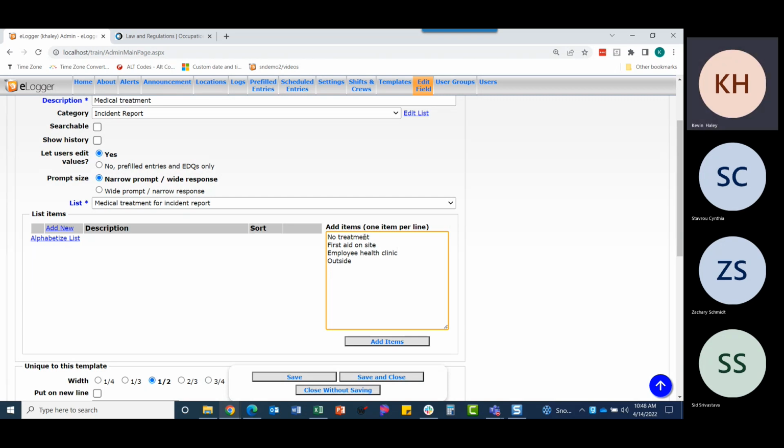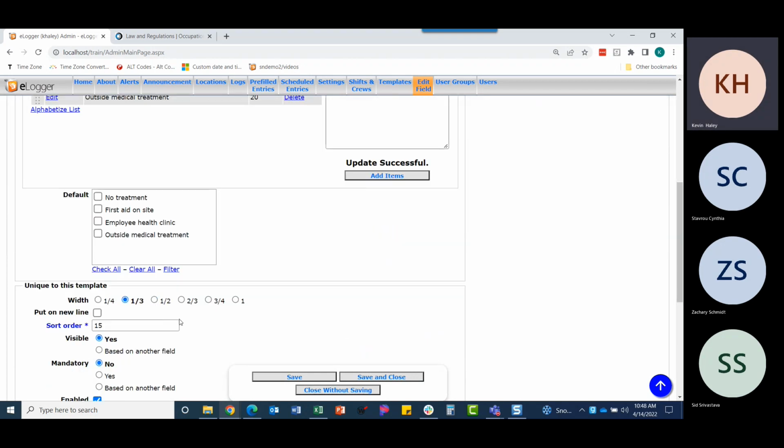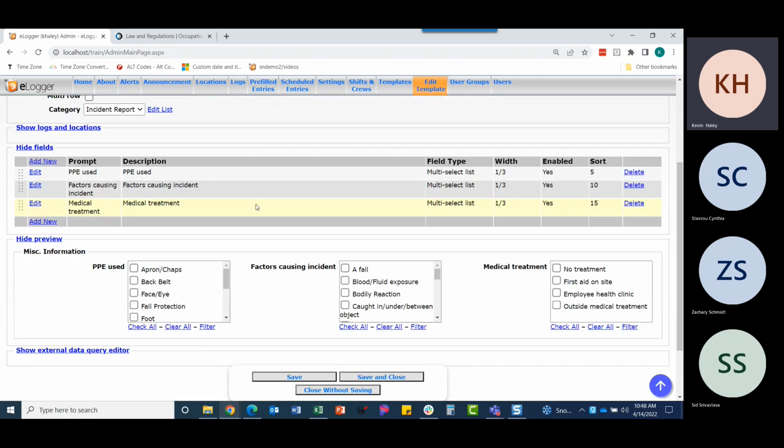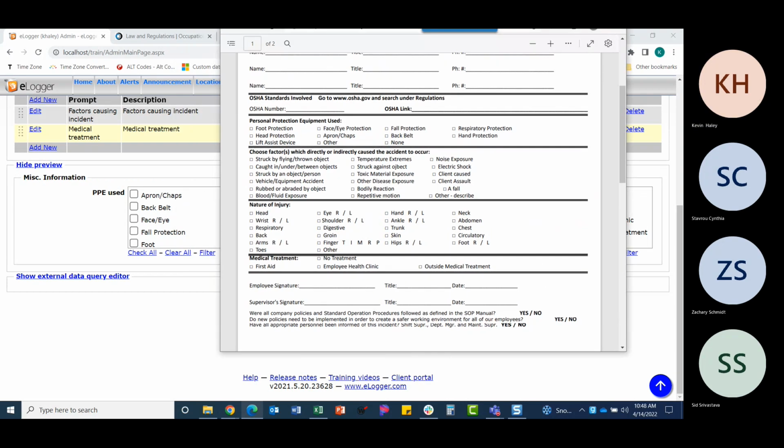In outside medical treatment. So you can key them in also. And then I add those items in. Give it a width of 1/3. Save and close. So now what I did for this is I took that chunk of the form.